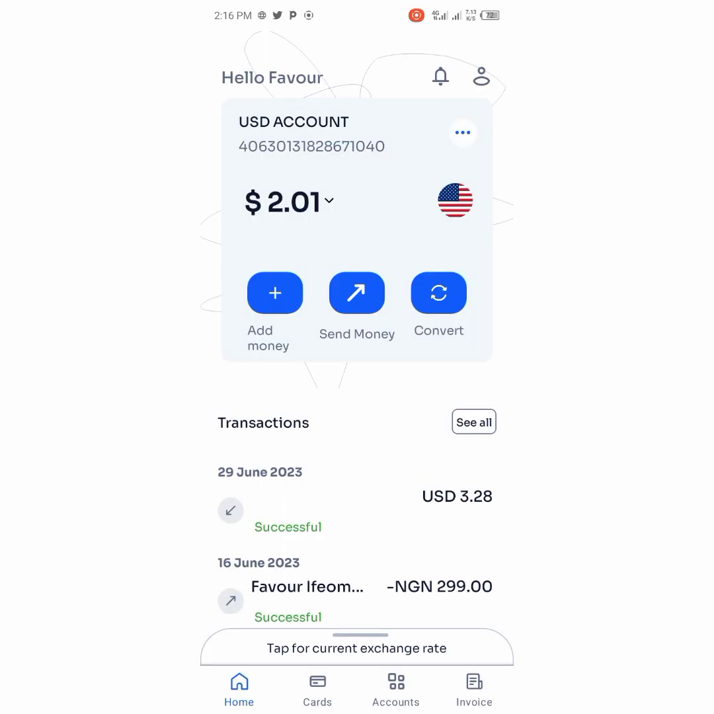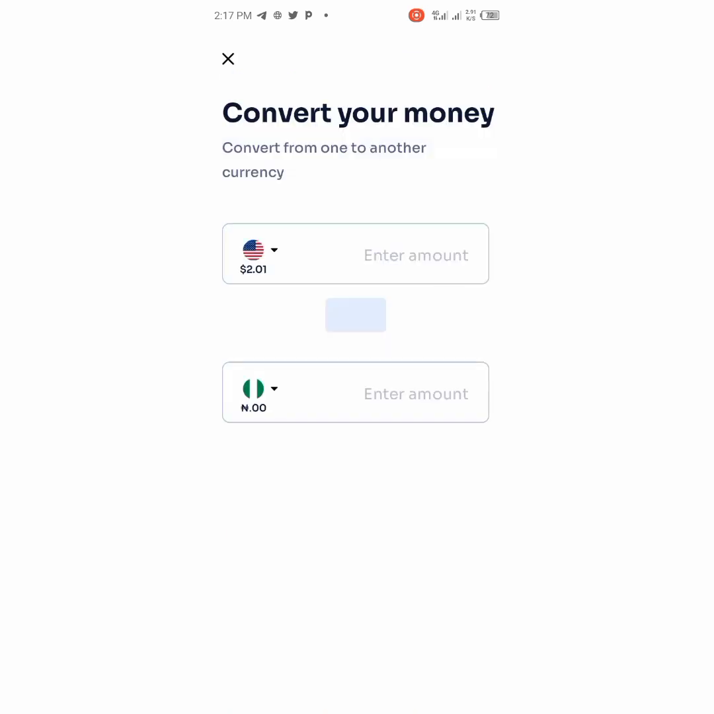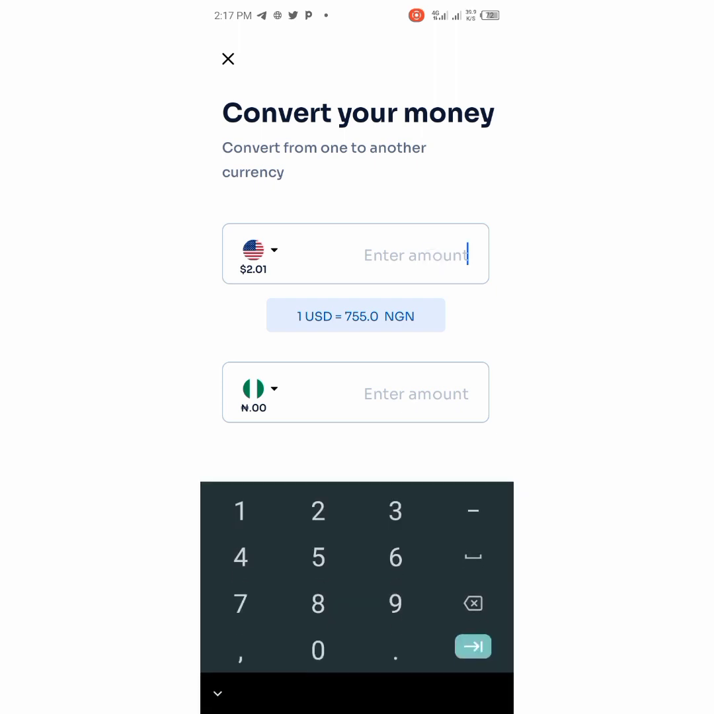As you can see, I just have $2 in my Geekpay account, and I'm going to show you how you are going to withdraw it successfully. Now, this is the Geekpay app. This is not the Geekpay site. You understand? So you're going to click on convert. You're going to convert that money from your US dollar account into your Nigerian account, which is still in your Geekpay. Now, the issue I encountered earlier while I was trying to convert my money is that the decimal point was not working.